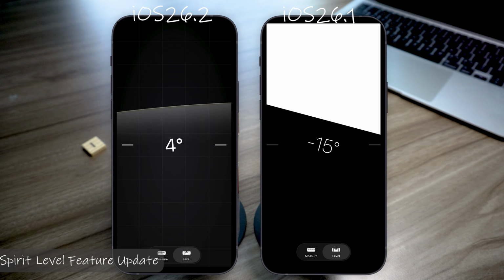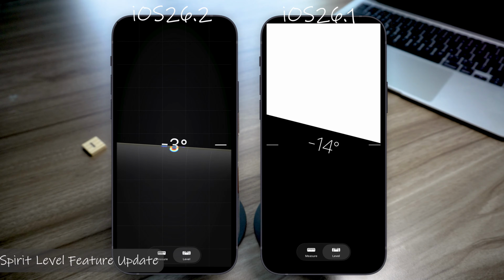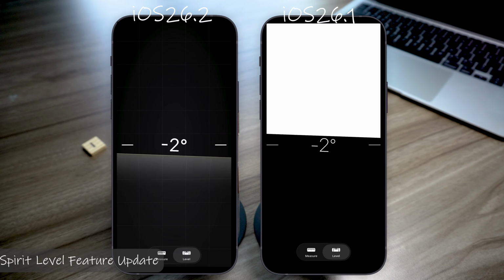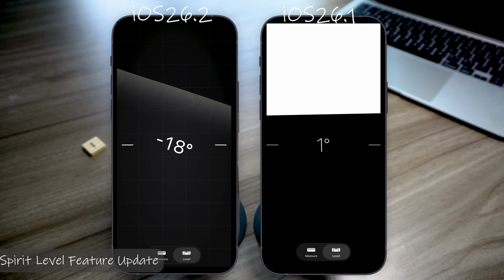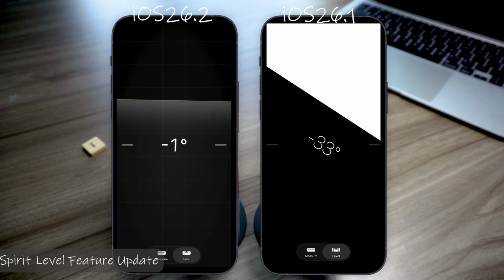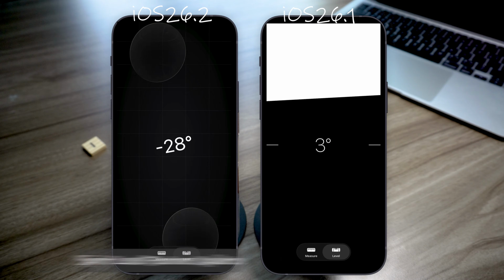On iOS 26.2, the line actually flows like water, while on iOS 26.1, it's just a plain line sliding across the screen, nothing special. So if you've updated to 26.2, make sure to try out the new Measure app. The animations feel way more polished.